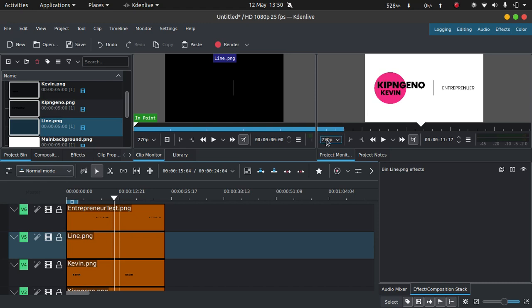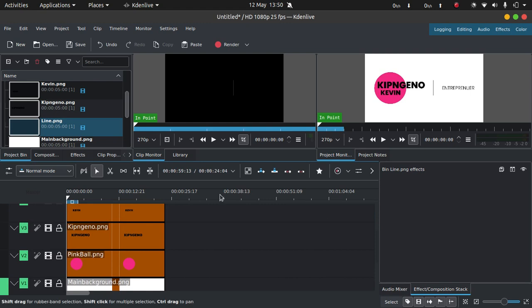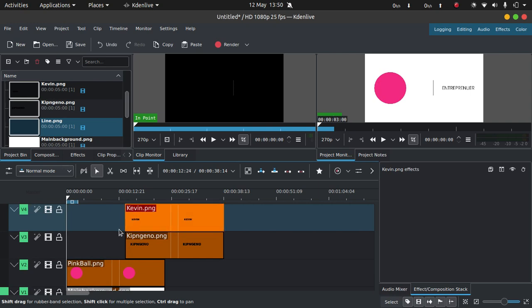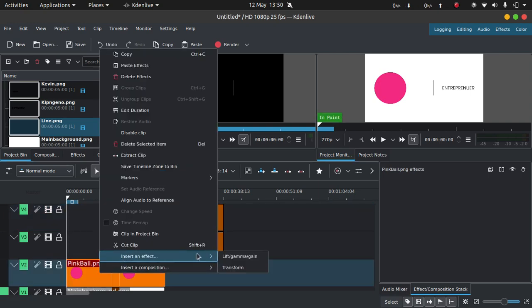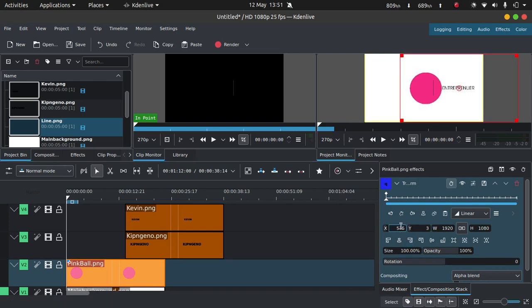My resolution is set to 270p, and that's because of the power of my machine as well, so that it can be easy on my laptop. And let's start. How I would love this to come in is, I love this pink ball to come in first. So let me start an effect. This is transform. I want the starting position to be somewhere here. So let me make sure that y is at 0, and then I want it to be bigger.